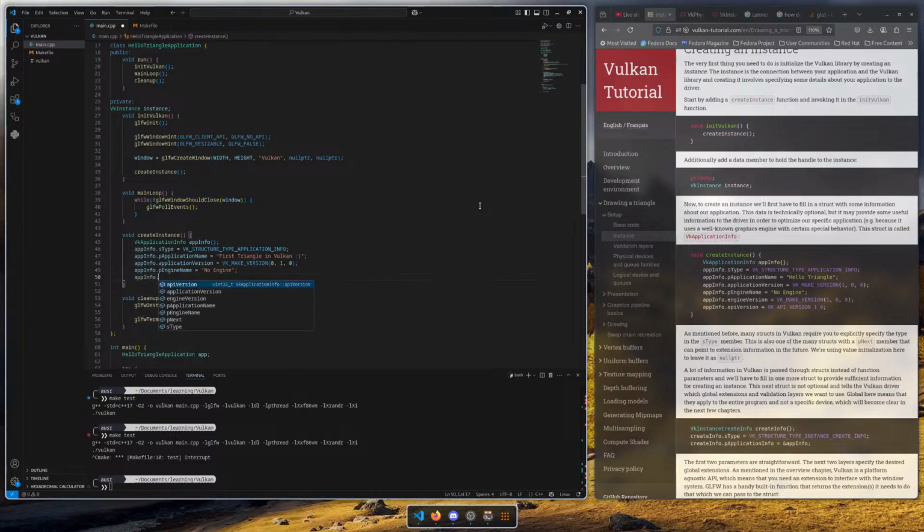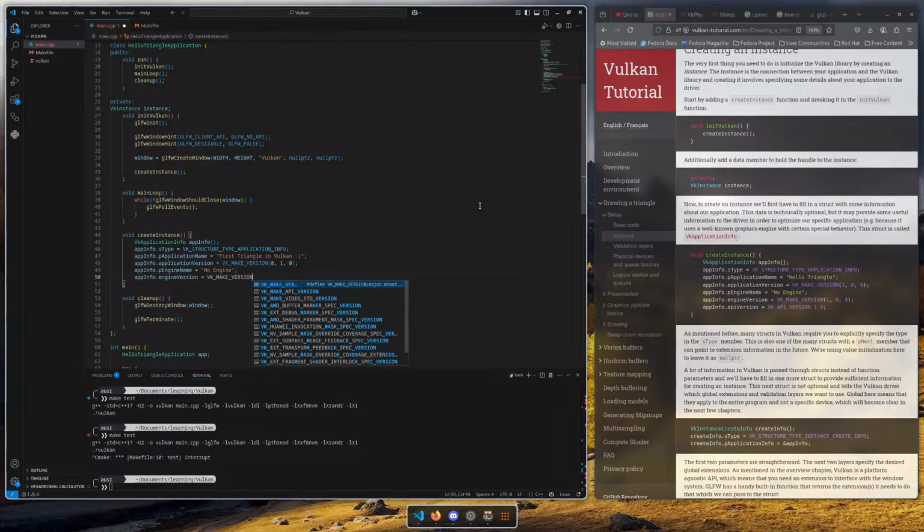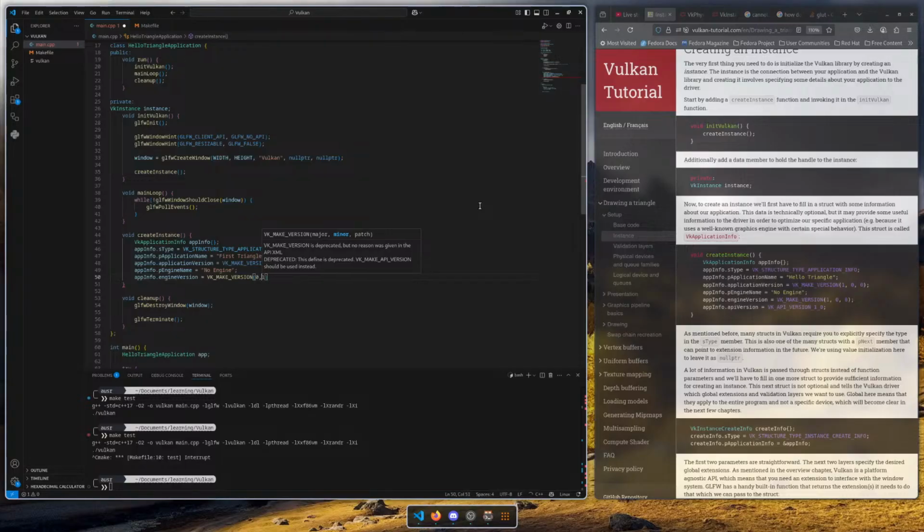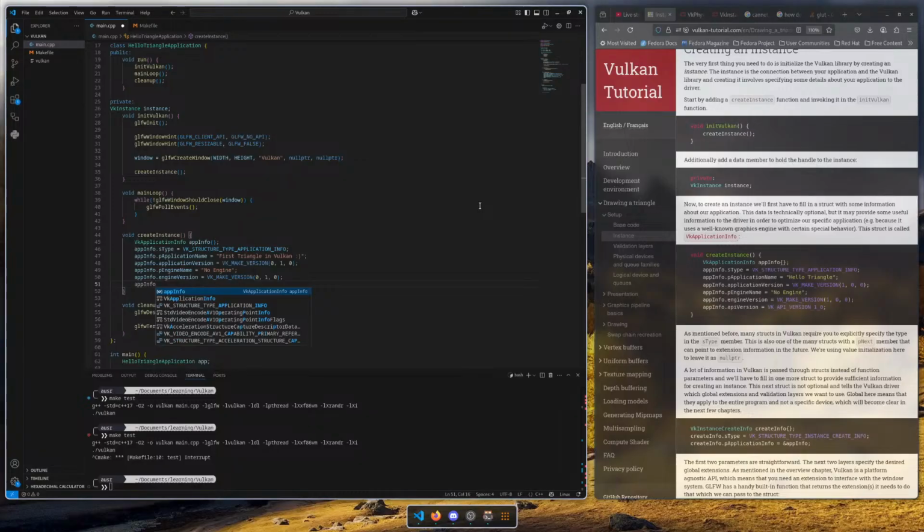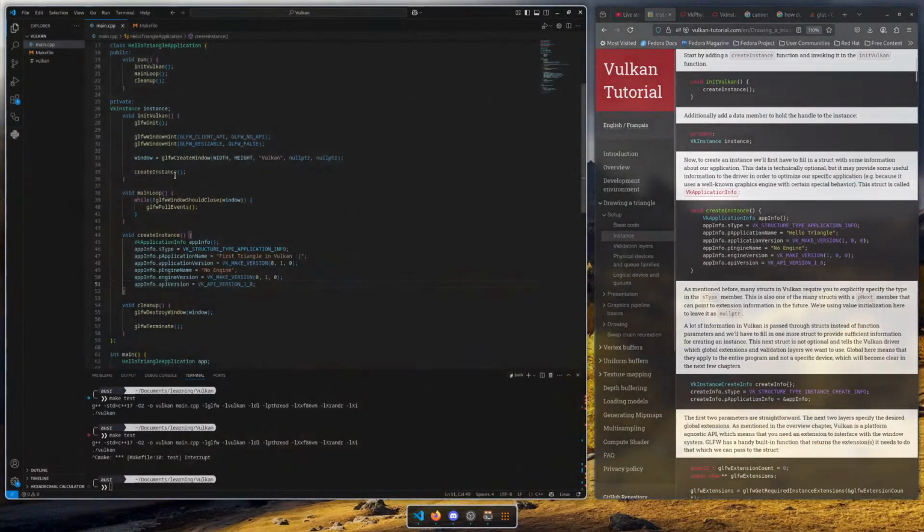App info engine version. Okay, make version, still the same thing. Whether it's the triangle or the engine, they're going to get released on the same day anyway. App info dot API version, Vulkan API version 1.0. Great. So now we do create instance.